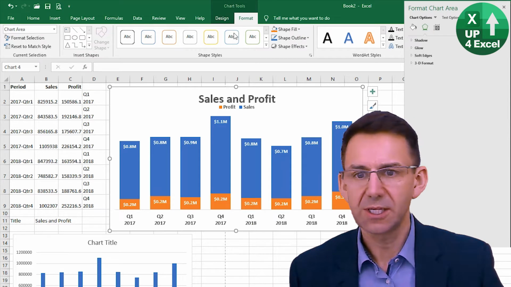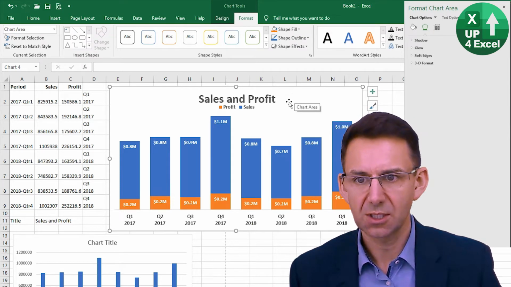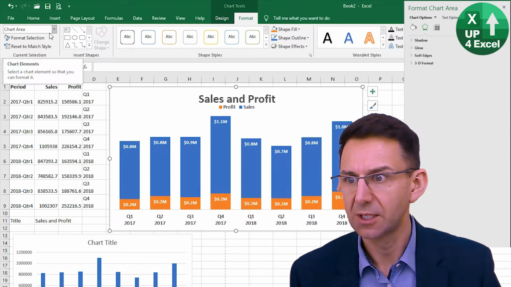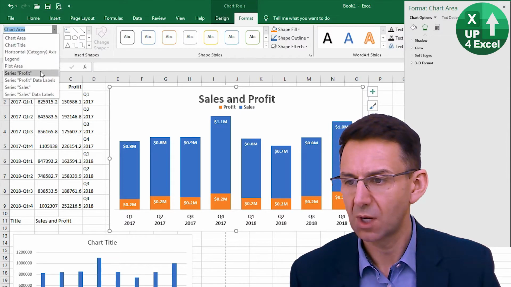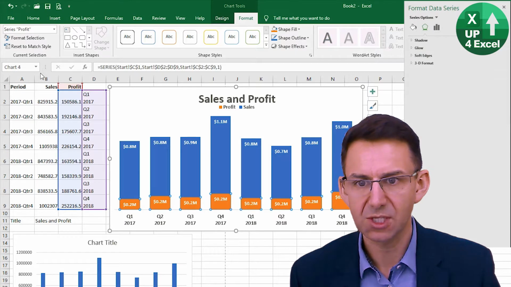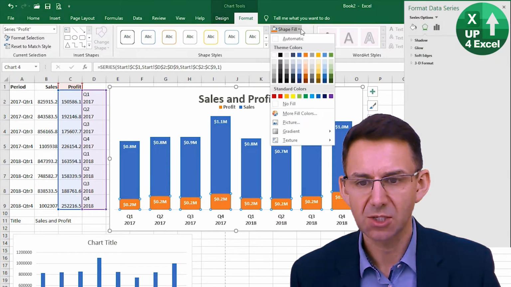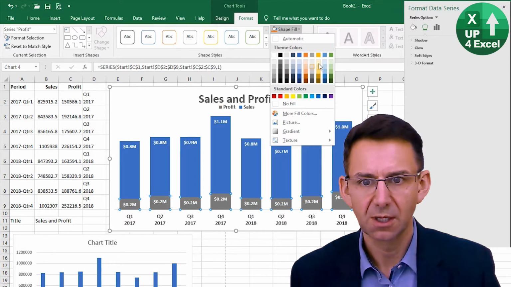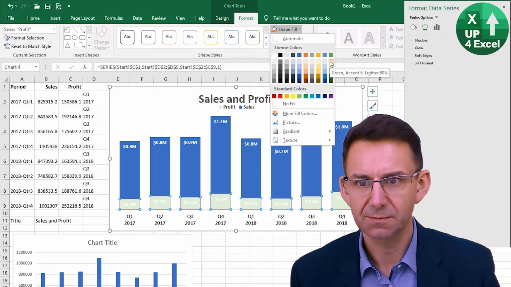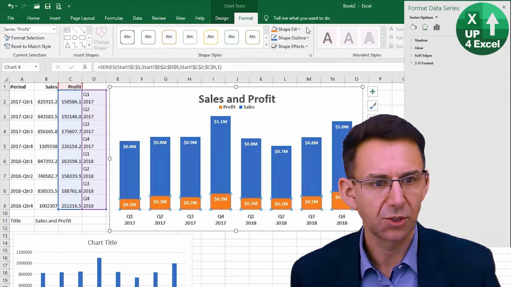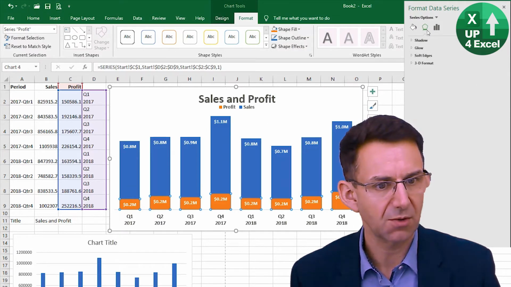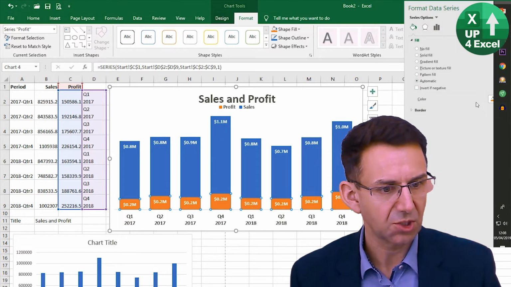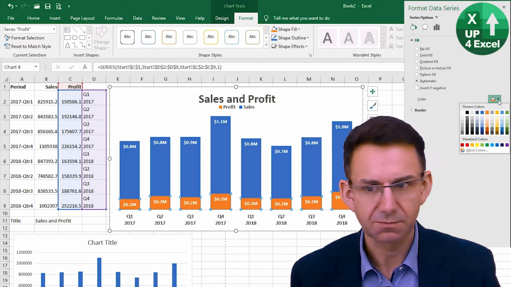We can just change the colours of our chart quite simply. For example, we can select the series, say series profit, and then change the colour to anything we like on the palette here. So we could do it like that, or once the series is selected, we could go over here, go to the colour palette. We can change the colour by using this drop down.